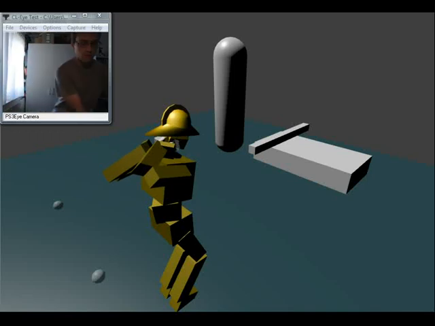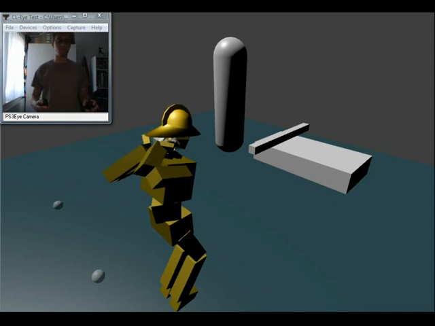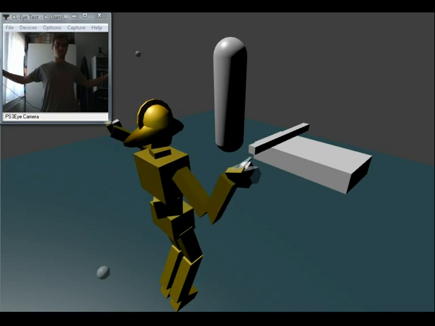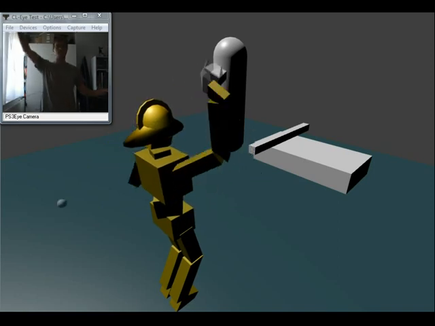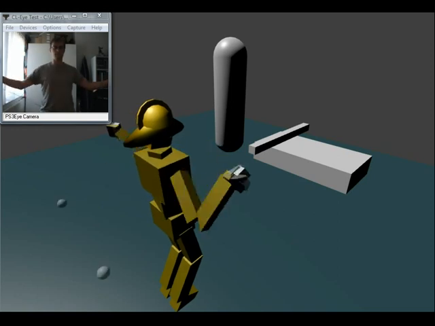Hello everyone, what I want to show today is how I connected my Razer Hydra motion controller to my ragdoll setup. So first thing is we have to calibrate it. So now it really nicely follows my hands. So yeah, so this works.